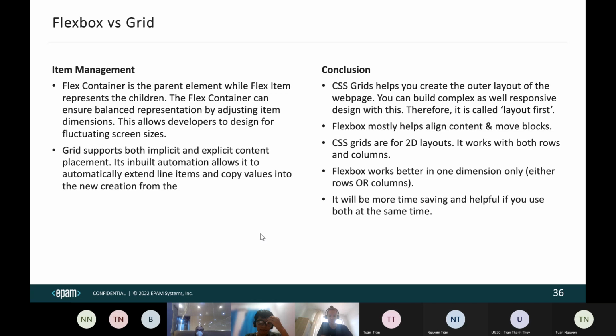I have a question on the fraction unit. It says that it's based on the remaining space, but why don't they just say the space of the grid container, but use the word remaining? I can't distinguish.